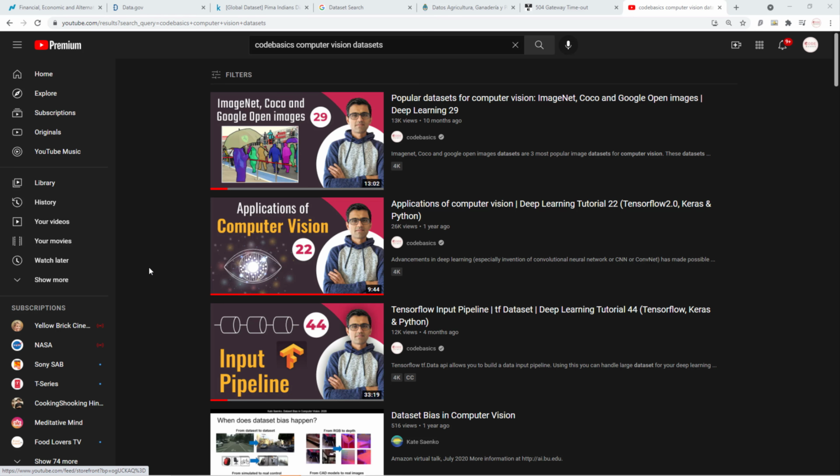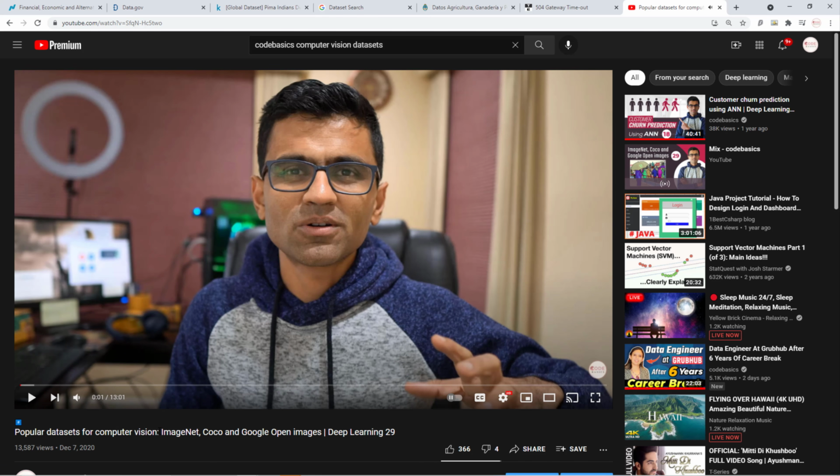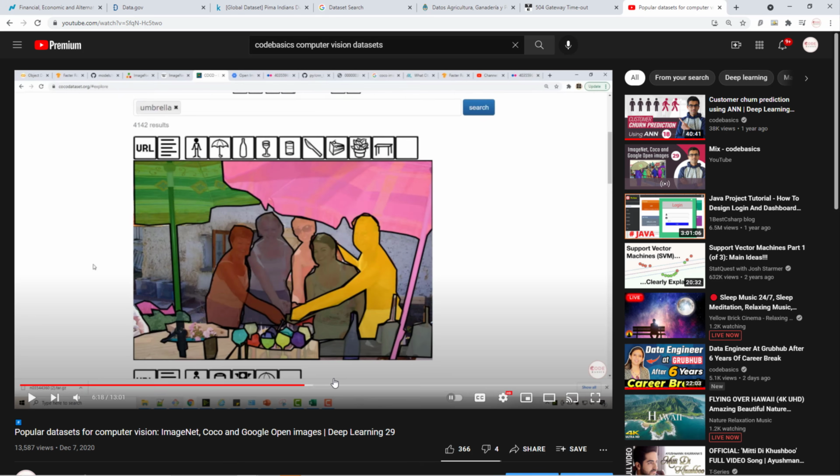And the last one is computer vision related datasets. So for that, go to YouTube, search for Code Basics Computer Vision datasets. In this video, I have mentioned 3 different datasets that you can use, which are ImageNet, COCO, and Google Open Images. And now these datasets are annotated. They have information on image segmentation and so on. So if you're working on any computer vision problem, these datasets are going to be very useful.